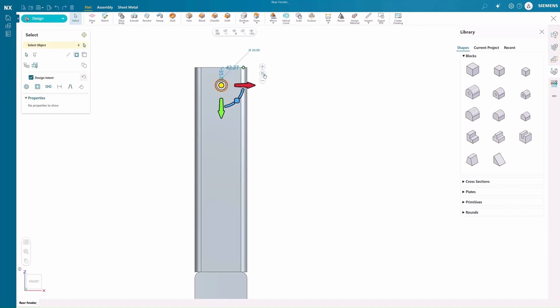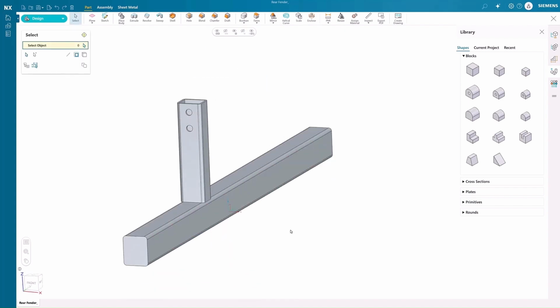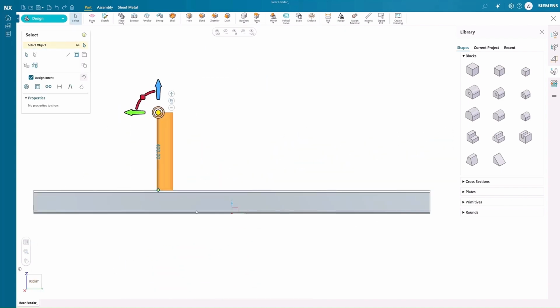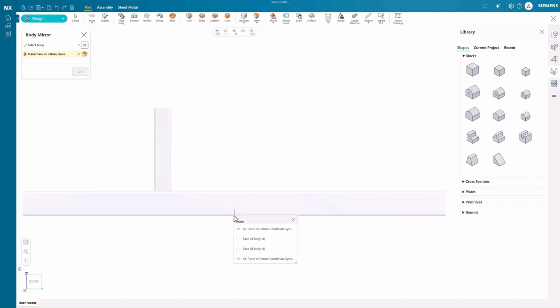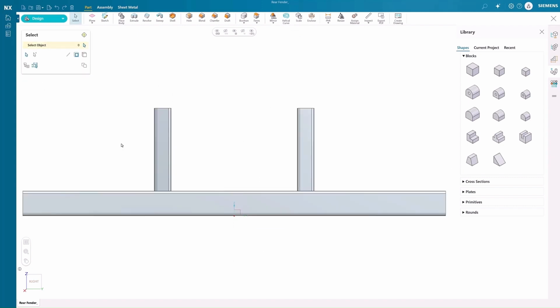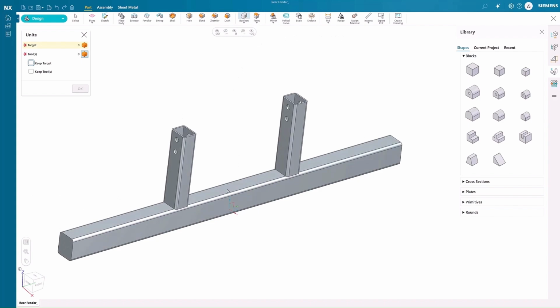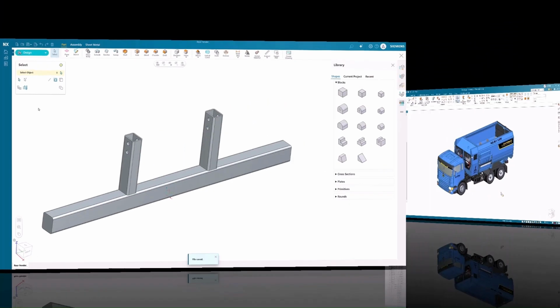Use the mirror command for instant symmetry, then combine components with Boolean operations to bring your vision to life. Every feature in Designcenter NX X Essentials helps you work faster and smarter. These aren't just tools, they're your partners in innovation, allowing you to step into the future of digital manufacturing.